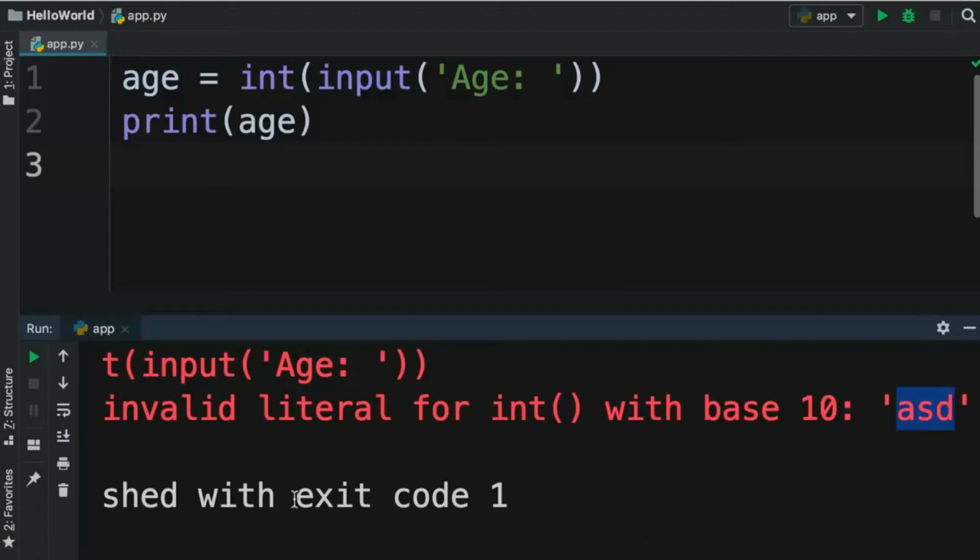Now look at the exit code of this program. Exit code 1 means our program crashed. So 0 always means success, and anything but 0 means crash. Now, as a good Python programmer, you should anticipate these situations. You don't want to let your entire program crash just because the user entered an invalid value. So instead of letting the program crash, you should handle this situation and print a proper error message. And that's what I'm going to show you in this tutorial.